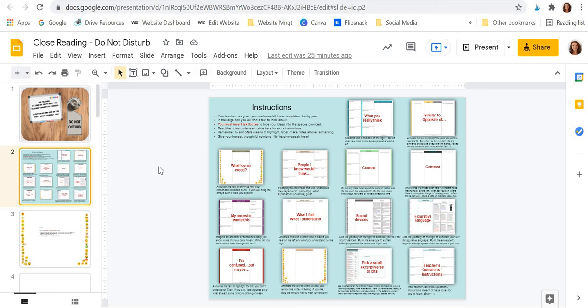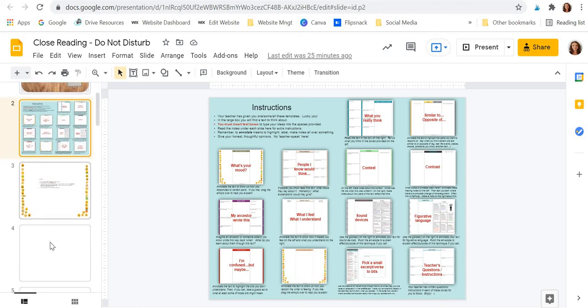So this is in Google Slides, and the other one is in Microsoft PowerPoint, which I'll show you in a minute. And the idea is that students need to insert text boxes before they can write on anything. So let's have a look. I'll explain this slide in a minute.